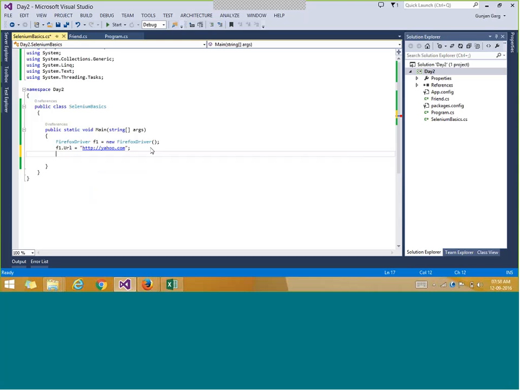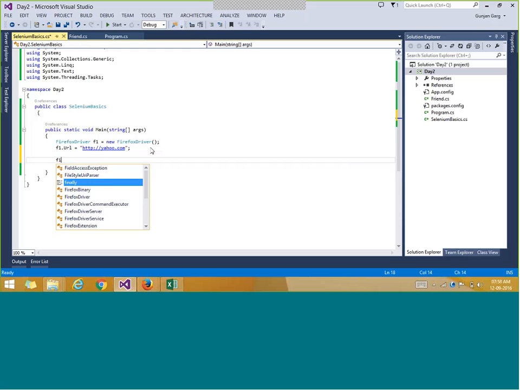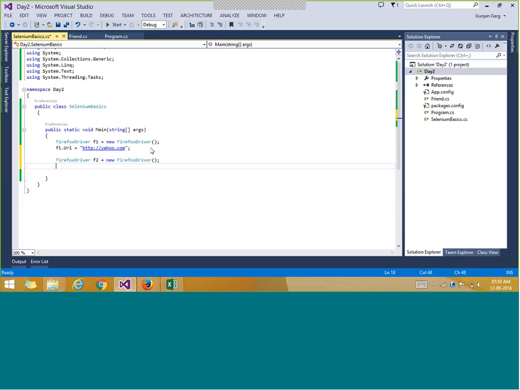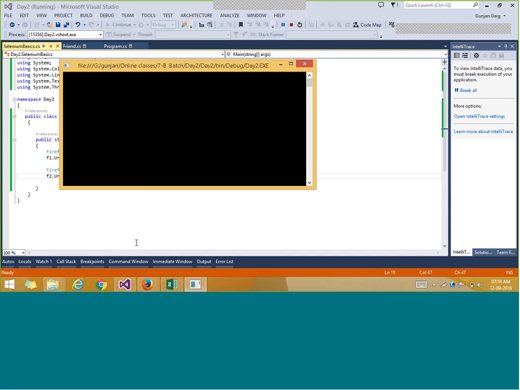And suppose if you want to open another Firefox browser, then you can create another object of the Firefox driver class, that is f2 is equal to new Firefox driver. You open another object, right? And say if you want to take this browser to any other URL, say timesofindia.com. Now when I run this code, two browsers would be opening up. First browser would take you to the yahoo.com website.